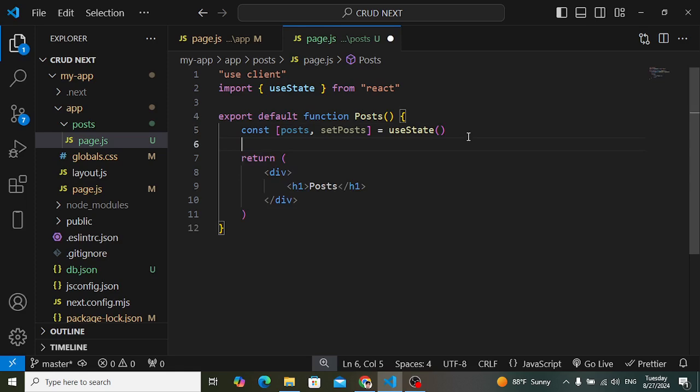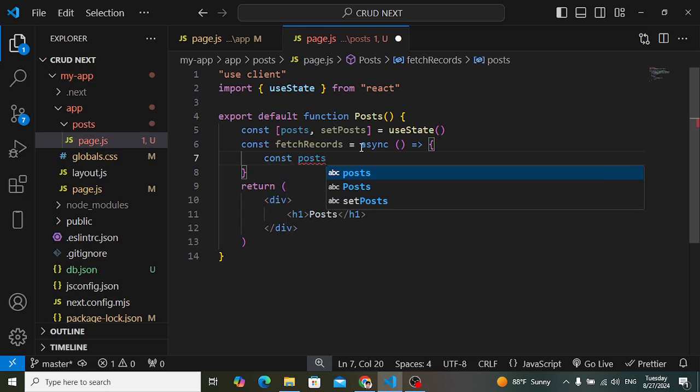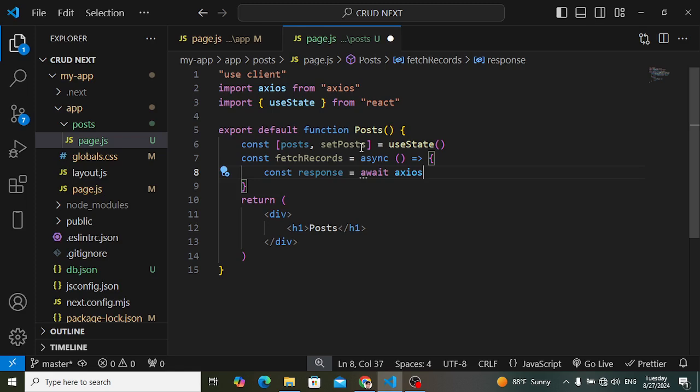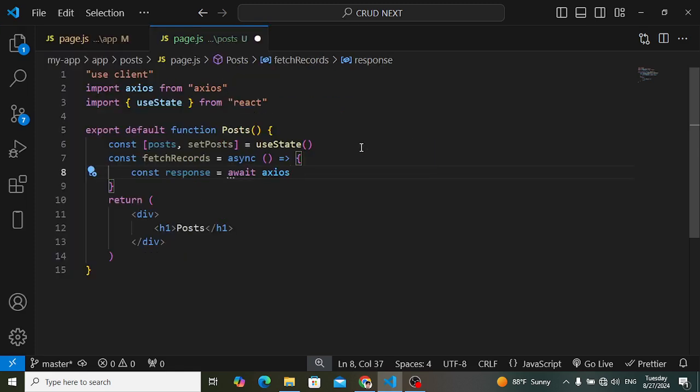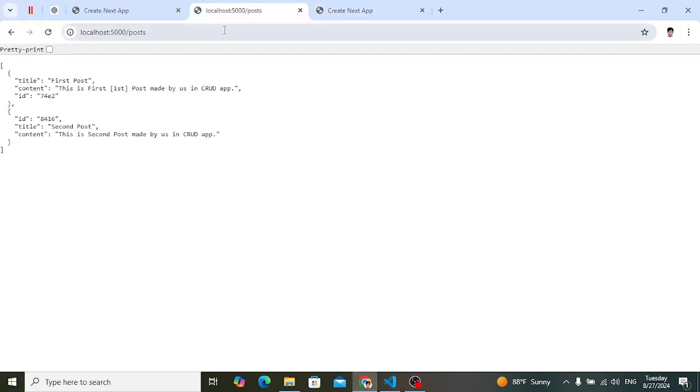To fetch that, we will create a function fetchRecords, or fetchPosts, and this is an asynchronous function. Here we will write const response is equal to await, we will use the await keyword, and Axios. We will use Axios to fetch data, the Axios.get method, and here we will write our URL. So the URL is this one, this is our URL to fetch our records.